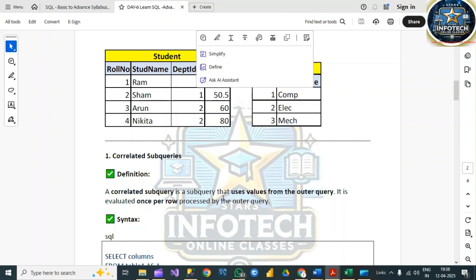A subquery is a query inside another query. That is the definition of a subquery. But a correlated subquery is a subquery that uses the value from the outer query, and it is evaluated once per row, meaning one by one row it will be evaluated. This is the difference between a correlated subquery and a subquery.